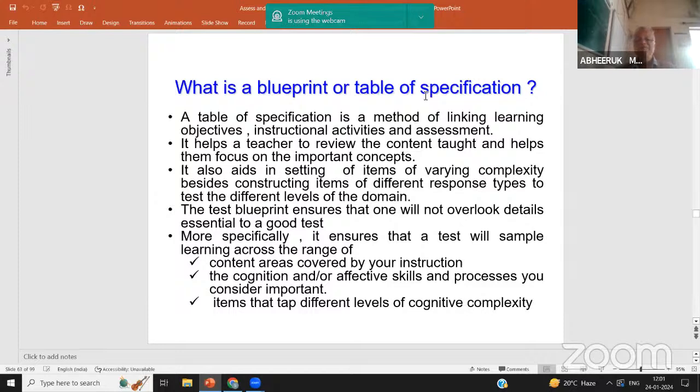I am showing the table later. Just a few things I am telling about the blueprint. It is called a blueprint or table of specification. A table of specification is a method of linking learning objectives, instructional activities, and assessment. That means learning objectives or syllabus and assessment, that means questions. So it helps a teacher to review the content taught and helps them focus on important concepts. It also aids in setting items, meaning questions, of varying complexity, besides constructing items of different response types. Response types means objective type questions, short questions, longer questions, and marks.